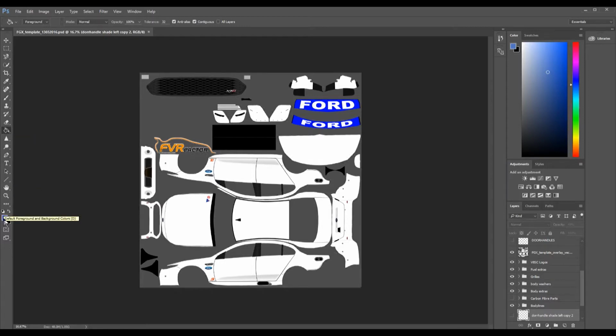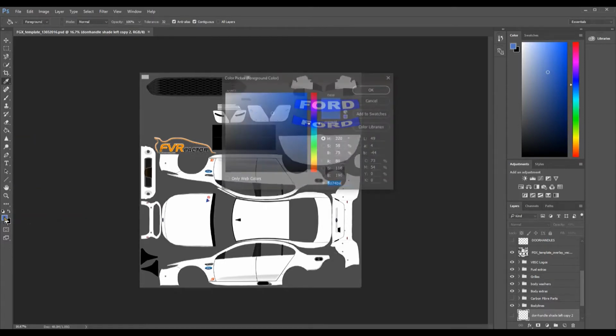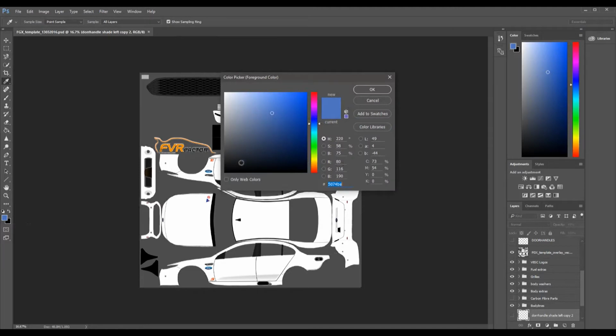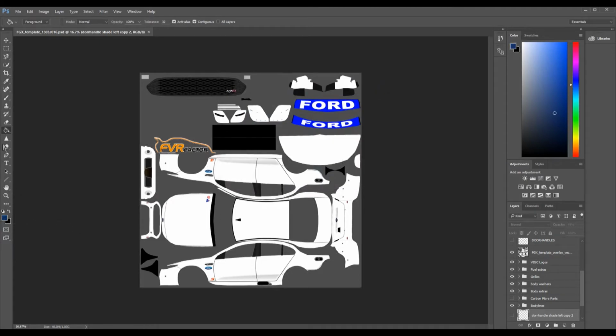So pick a colour. I like funky blue, something like that. That'll do. Paint the car. Paint bucket tool. Right, we're going to do a new layer, and I'll show you that too.